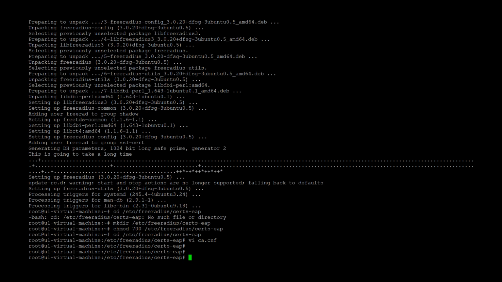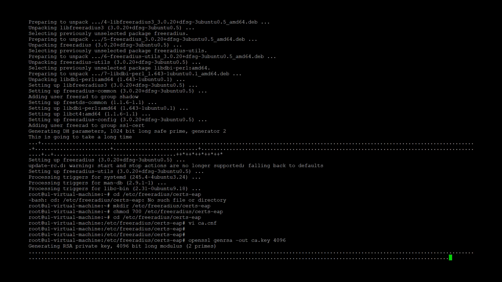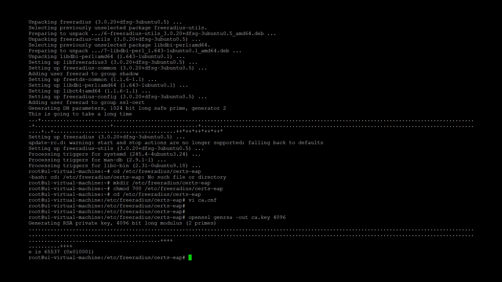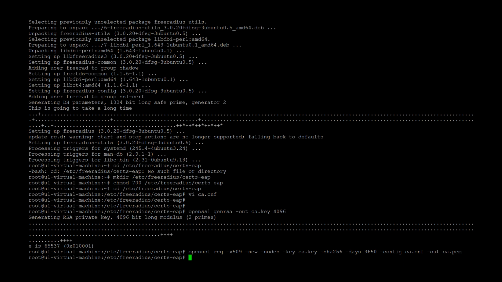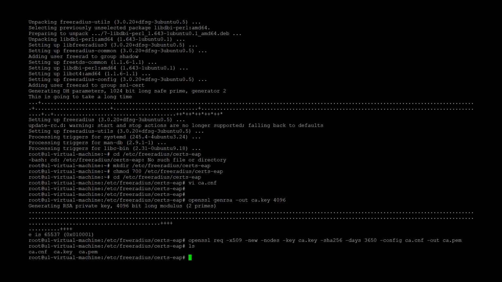Let's use the openssl to do that. Here I have copied my commands. Okay, let's see. So this creates the CA private key and the CA certificate. All server and client certificates will be signed by this CA.